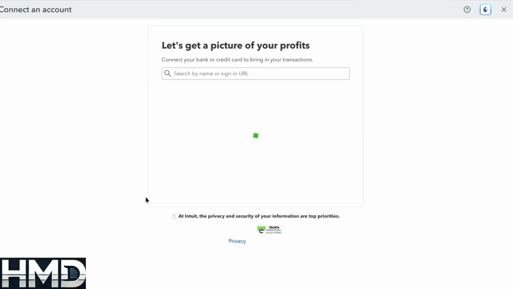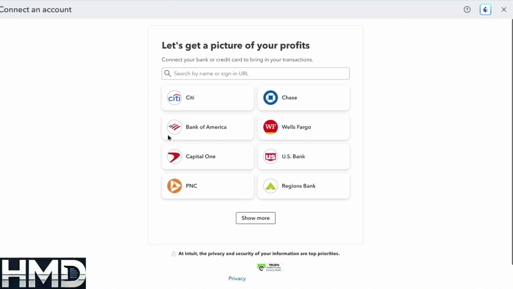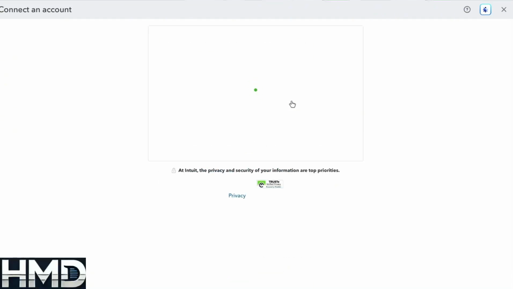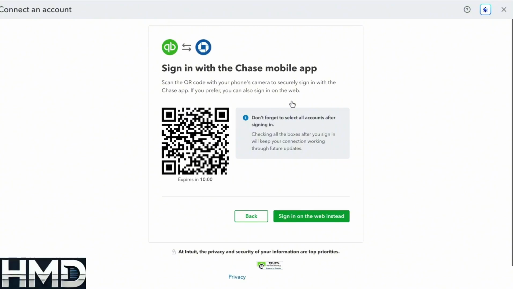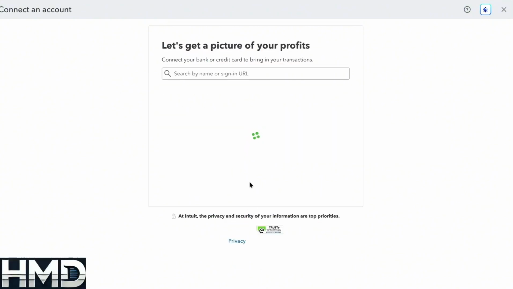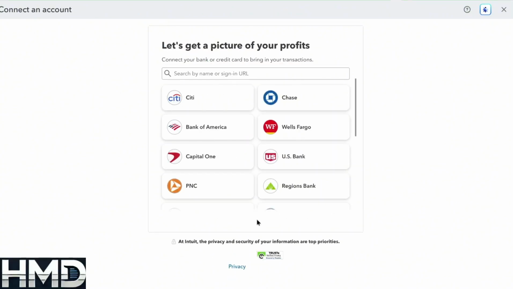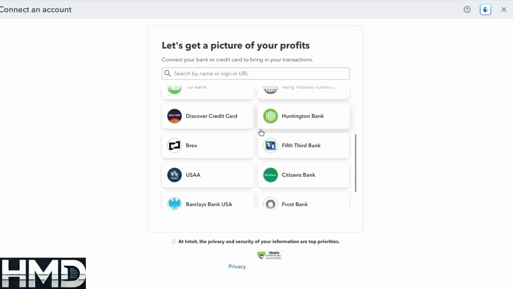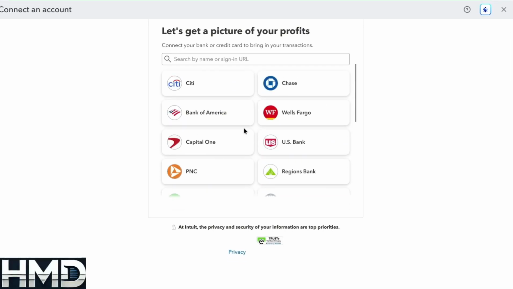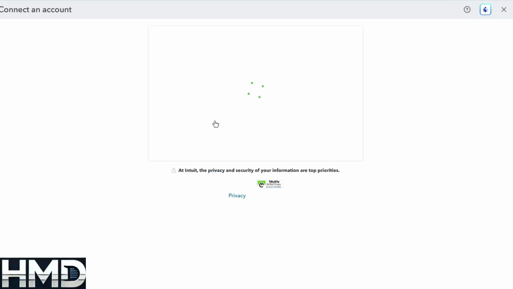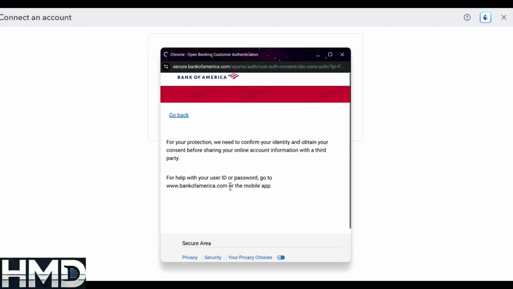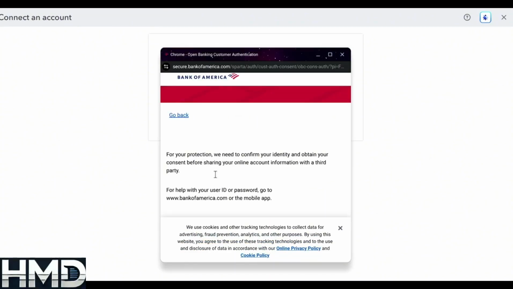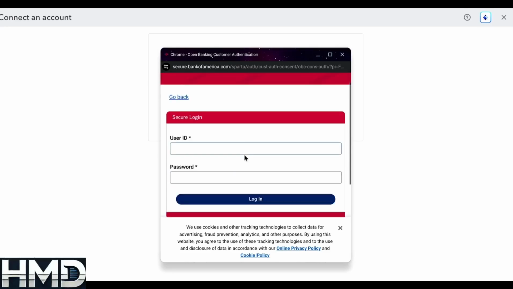You'll see a list of banks. For example, let's select Chase Bank. For some banks like Chase, you may sign in using the mobile app and you may need to scan a QR code. If your bank isn't listed immediately, click on Show More. Choose another bank, such as Bank of America. Click it. Then a page appears for you to enter your login credentials and authorize access. This is the main connection process, which links QuickBooks to your bank and allows automatic transaction syncing.